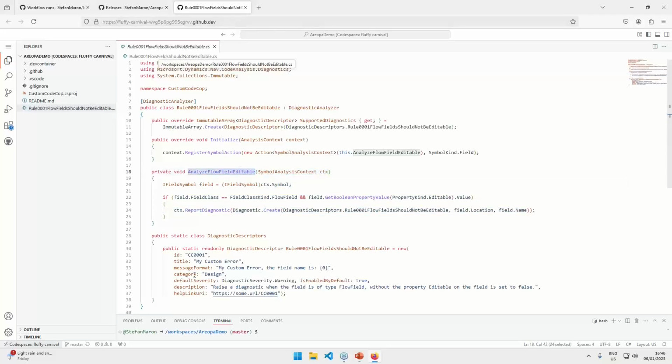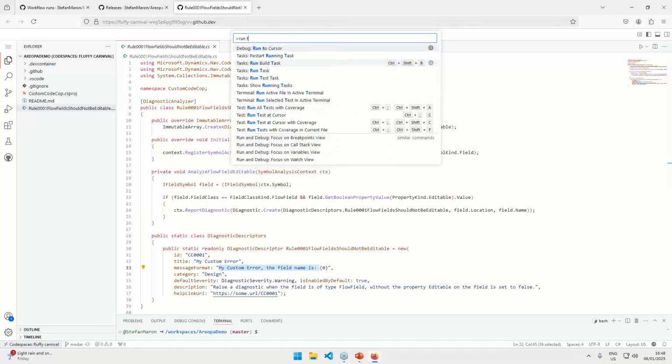Then you have the use code, and you can see this is the flow field editable rule. I took this example and just changed it a little bit, so it creates this one. This is what we want to see. Now let's run the task.